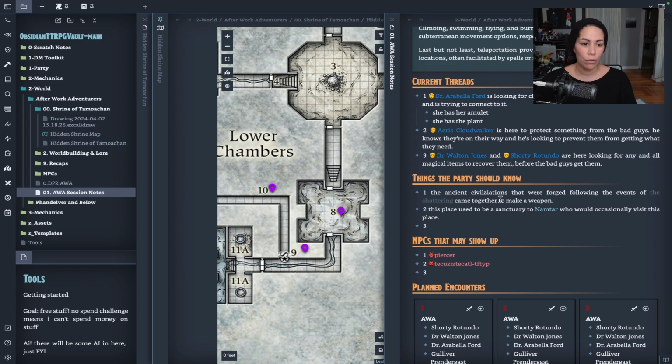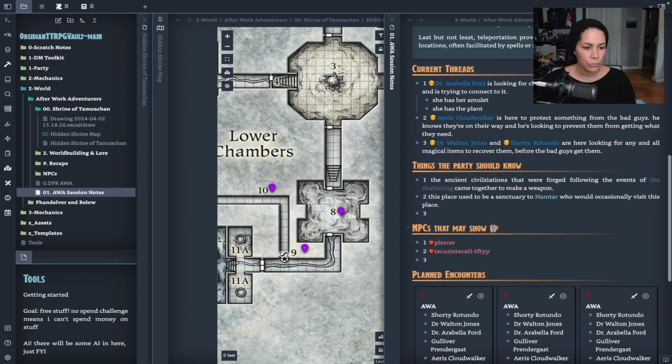Things the party should know. This goes back to the fact that my game is homebrewed. I'm dropping little lore seeds as they go through the room. So in addition to whatever the campaign module offers, I'm also offering little bits of information that the players are going to be needing to know as they go through the campaign and experience the rest of my world. So these are just little things for me to try to give the players at some point during the campaign.